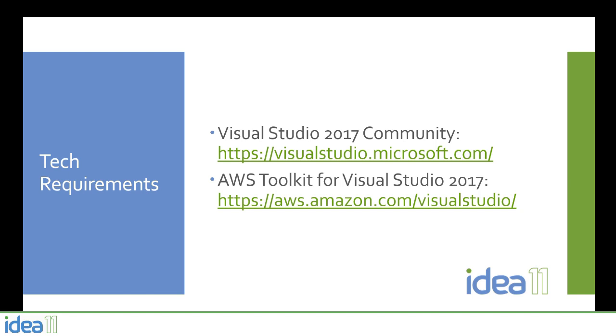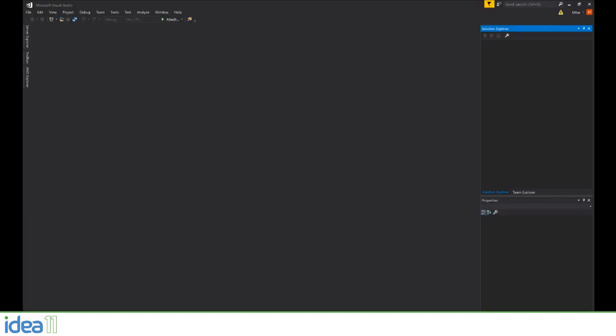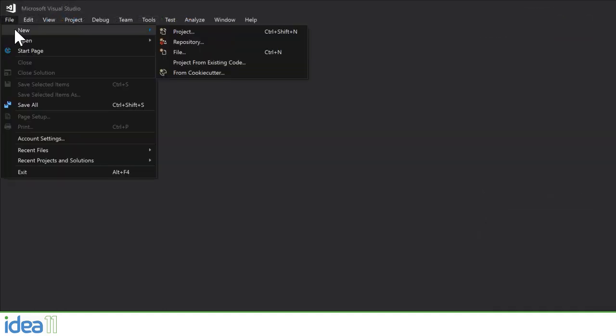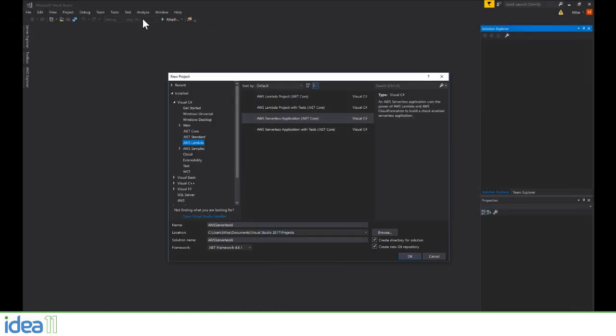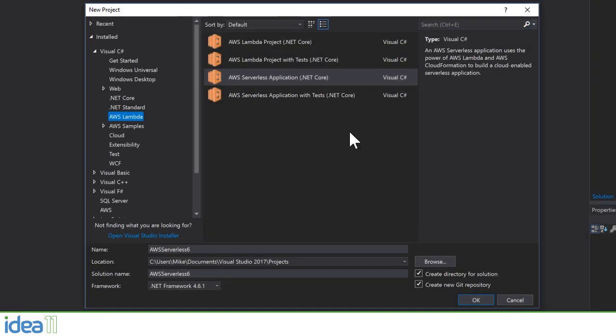So to get started, install the Visual Studio 2017 Community, which can be found at visualstudio.microsoft.com. And also install the AWS Toolkit for Visual Studio 2017. Visual Studio will make a new serverless .NET Core app. So go File, New Project. When you install the AWS Toolkit for Visual Studio, you'll get these extra options for AWS Lambda and some samples and that sort of thing. We want the AWS Serverless Application, .NET Core.